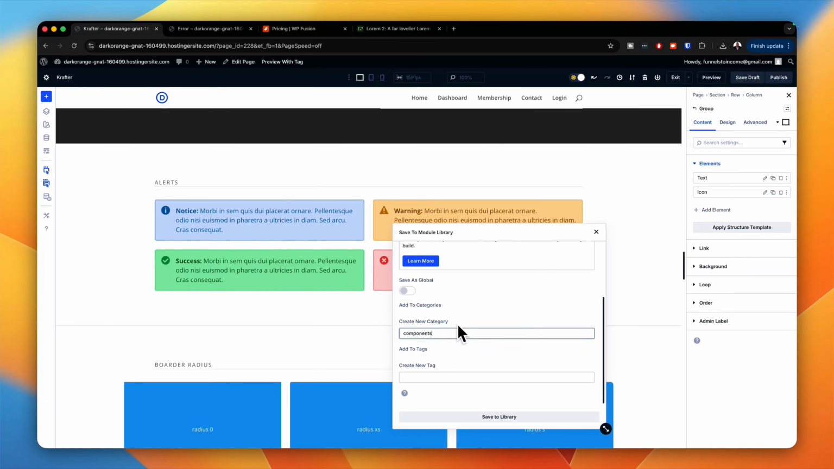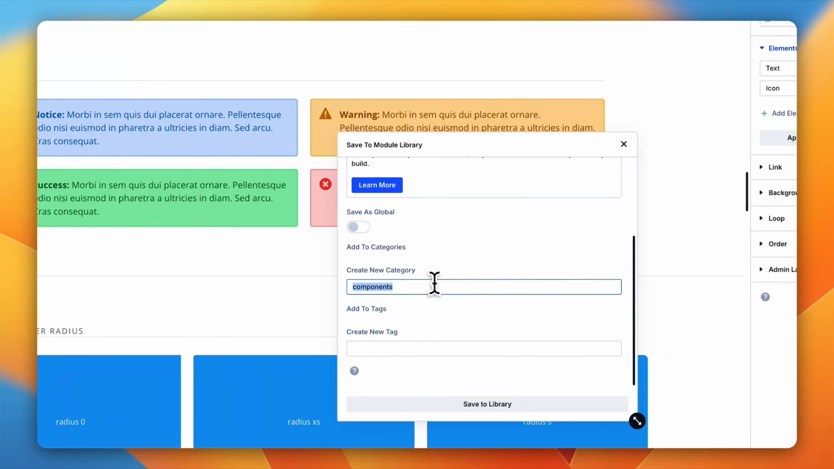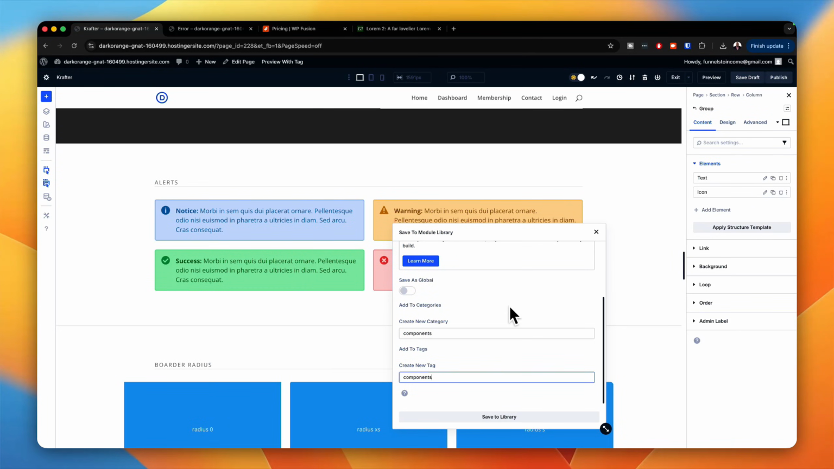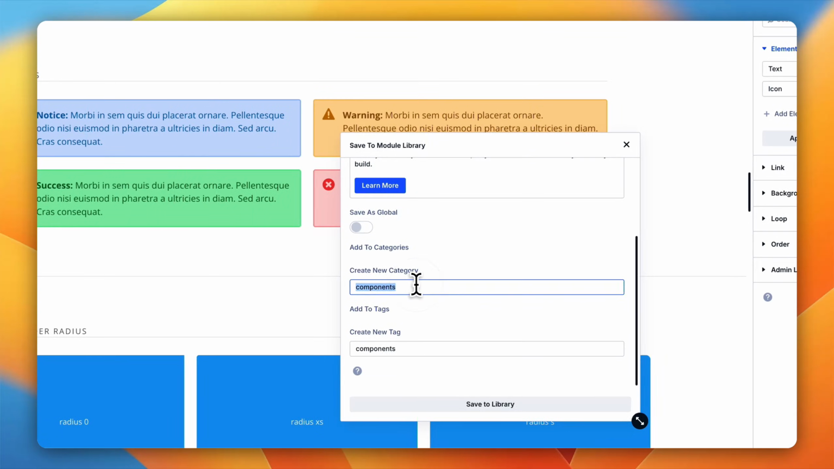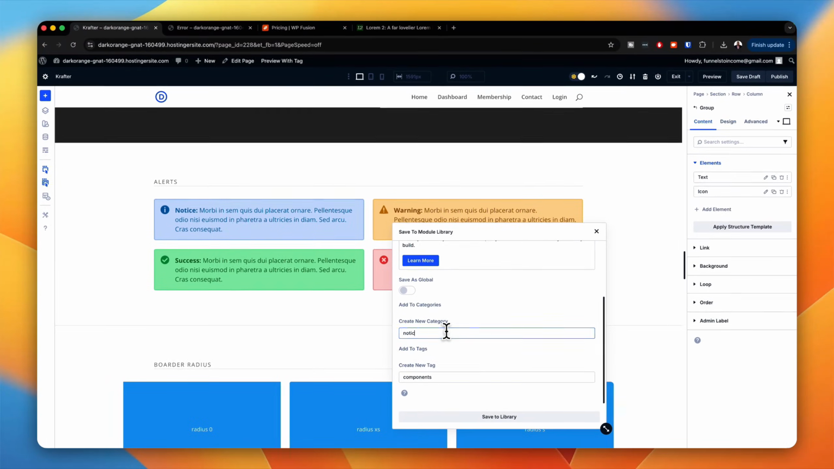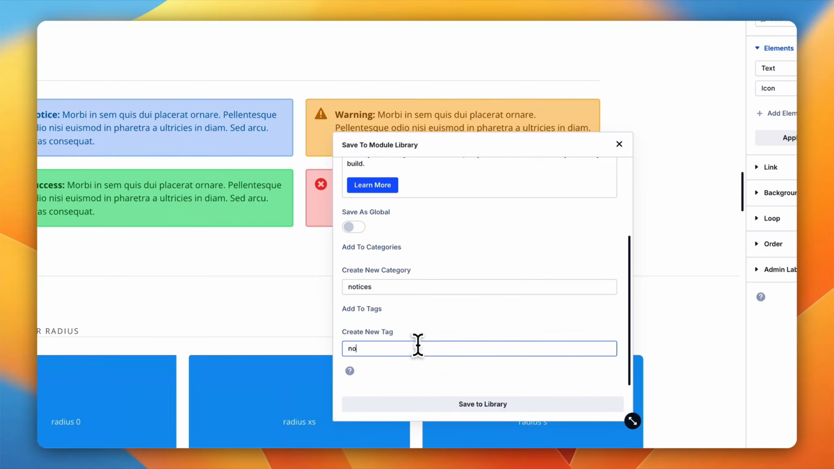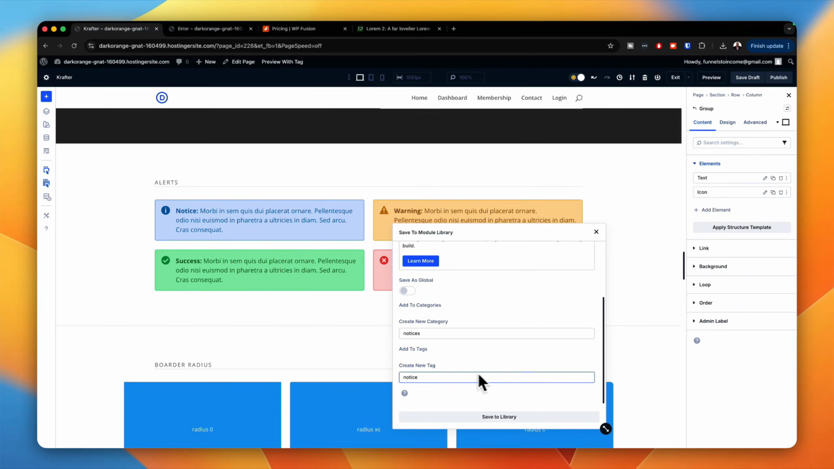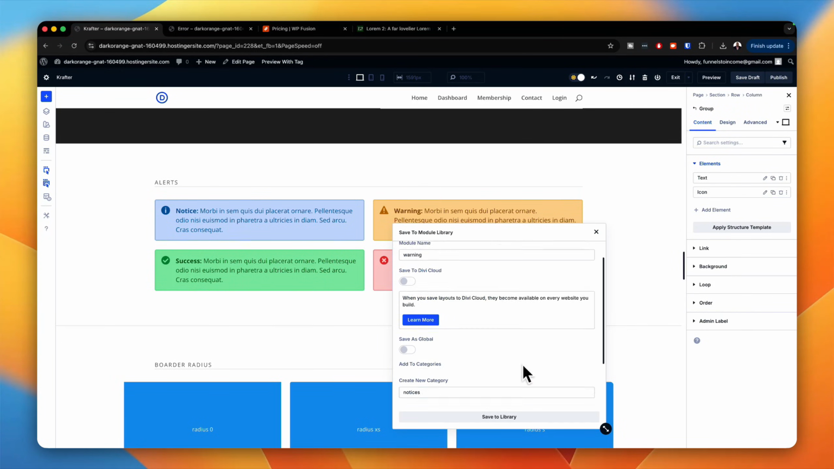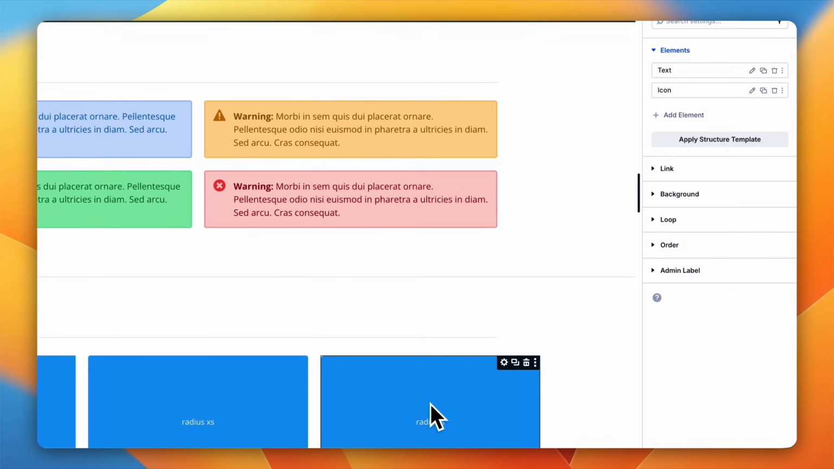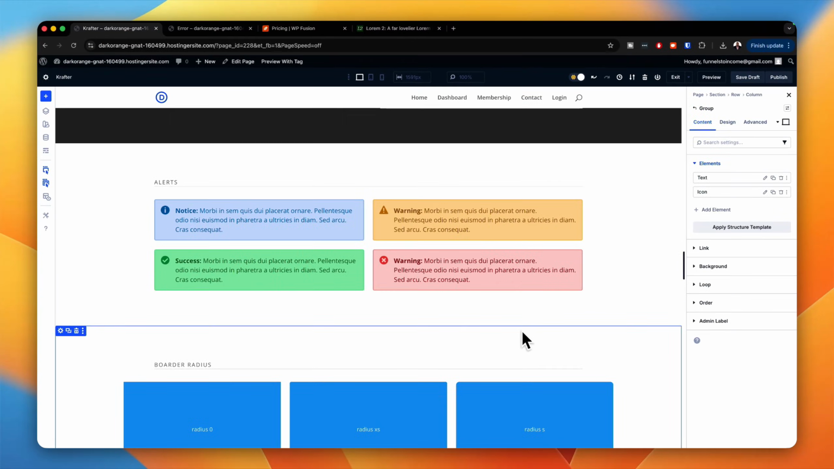So I'm going to call this category components like that. And yeah, I might as well add the tag. Okay, I think I have everything that I need. In fact, let's just call this notices. Okay, how about that? New category notices. And then this will be notice. All right. Now, this is my warning. I'm going to save this to the library.